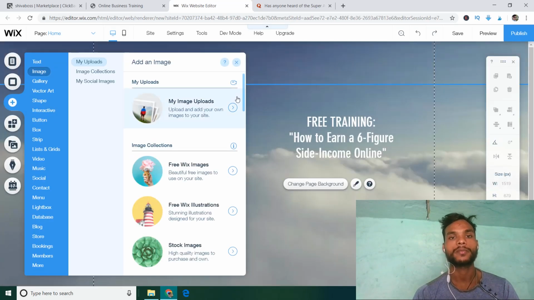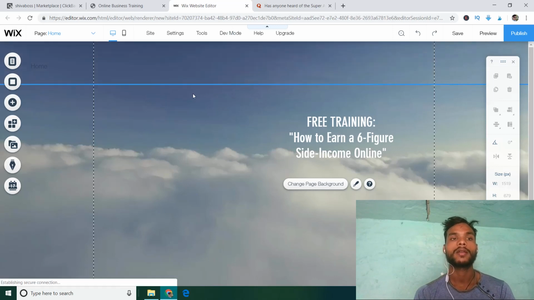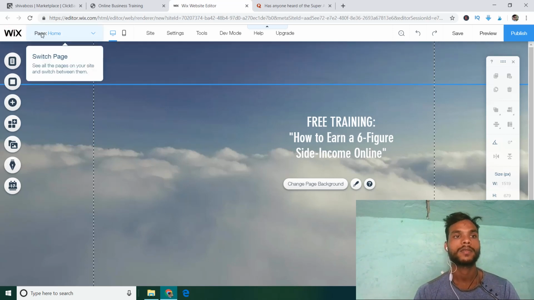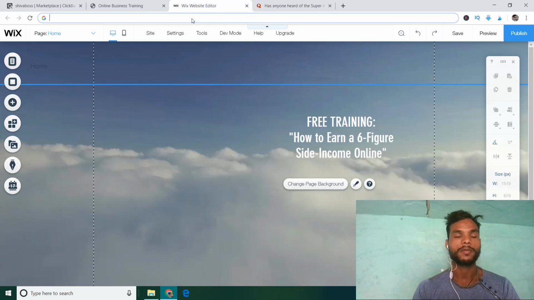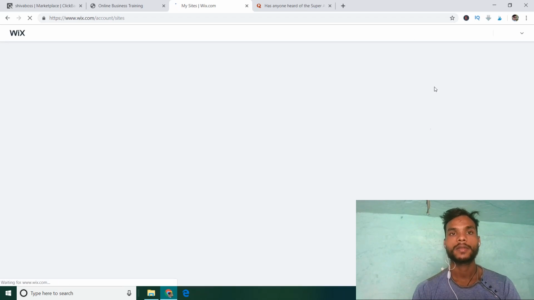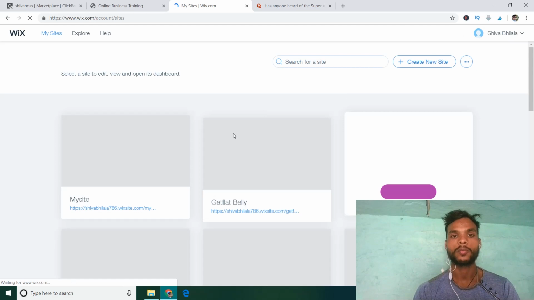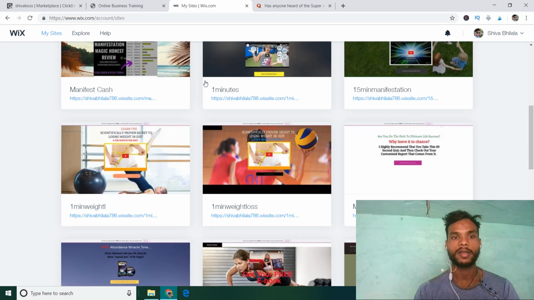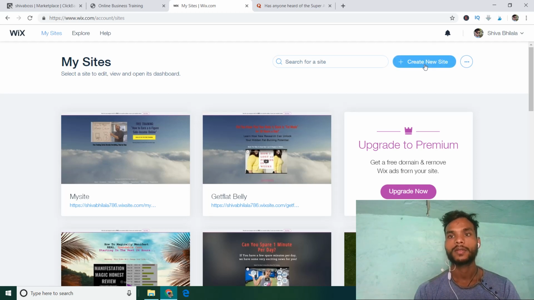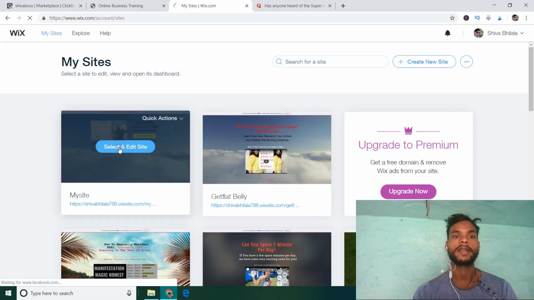You can use Wix.com to create your landing page. When you log in to your account, you will see the option create new site. Let me show you. Go to Wix.com and create your account on Wix. I am using Wix, and you can see I have created so many landing pages on Wix. You have to click on create new site, and you can see I have created the landing page of Super Affiliate System.